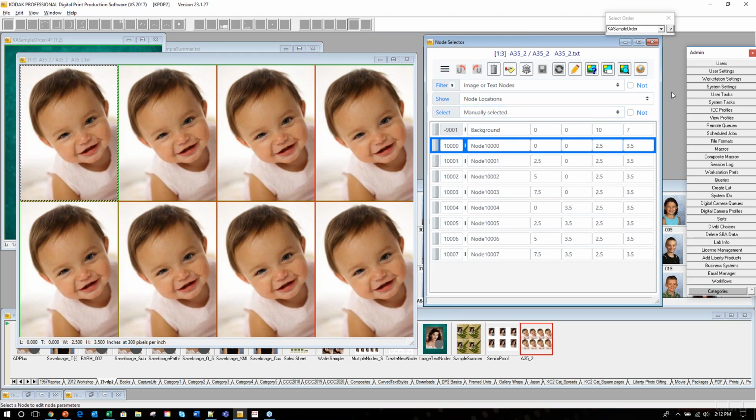And so I'm going to encourage you to, when you upgrade to version 23.1, to work with this, because I think for layouts that are complicated and where you have multiple nodes on top of each other, this is really going to start to make that work a lot easier.